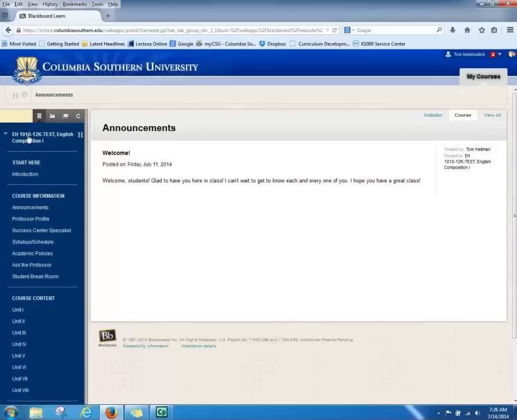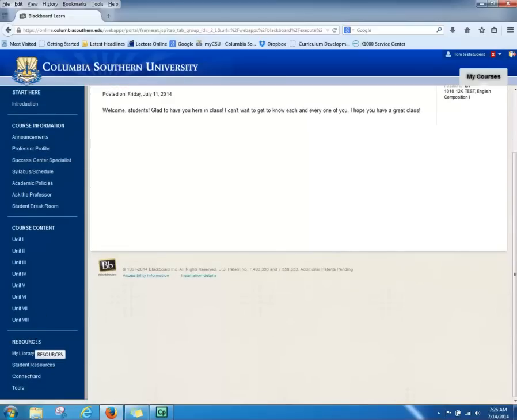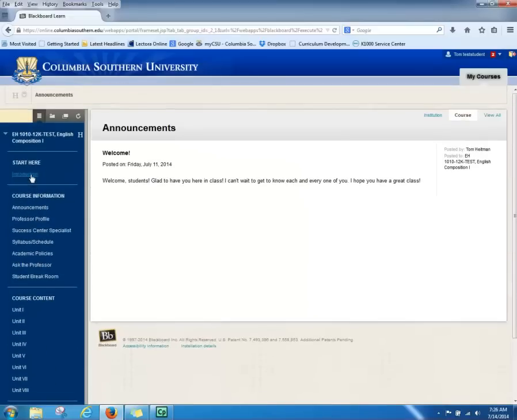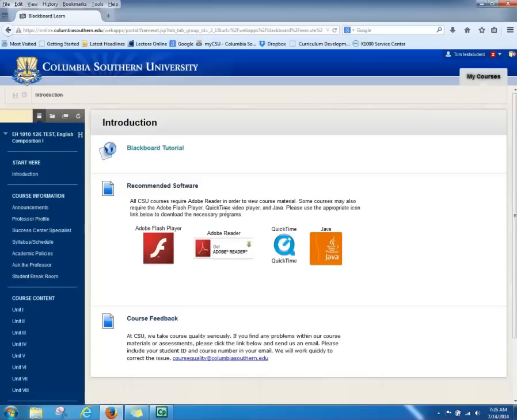To the left, you have a menu bar. Over here, you have a few options. Start here, course information, course content, and resources. Let's go ahead and start here with the introduction. If you click on the introduction, you'll notice there are a few things that can help you to get through your course. First, you'll have a Blackboard tutorial that will do some of the similar things that we're doing here.